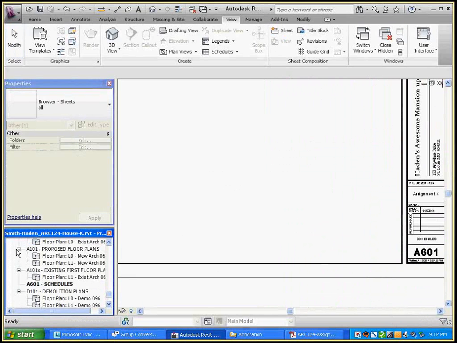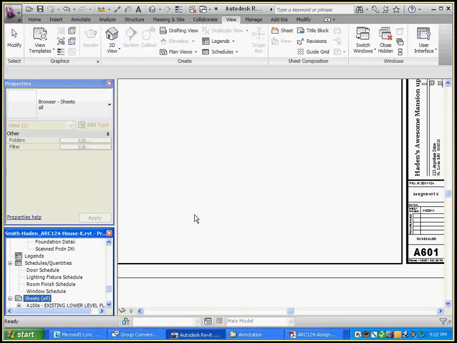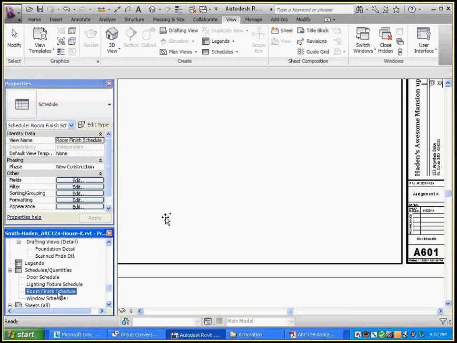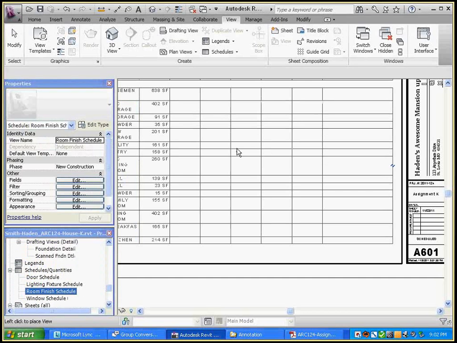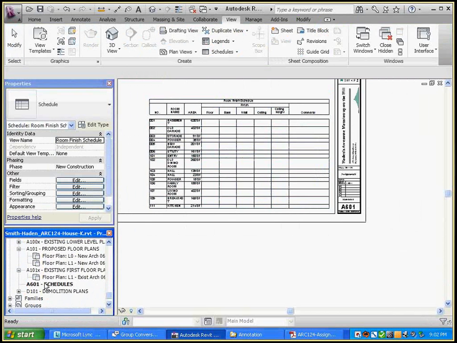Now you'll find that schedules are a little bit different. Notice how on the other sheets, like A101, it shows the 2 floor plan views that are on the sheet. Well, you drag and drop just like you do with plan views. So if I grab room finish schedule and drag it out there and drop it onto the sheet, that works. But one difference here is when you scroll back down and look at the sheet, it doesn't nest.